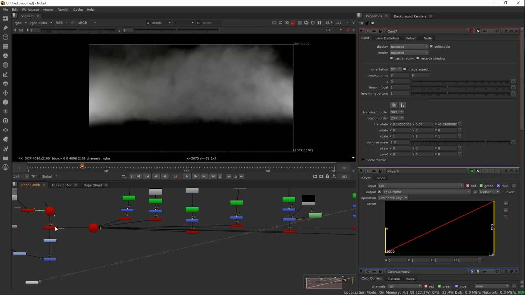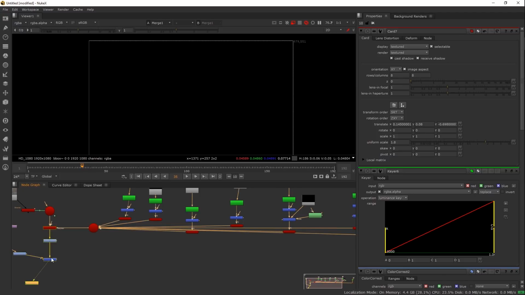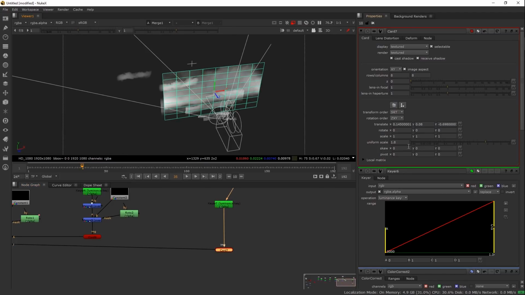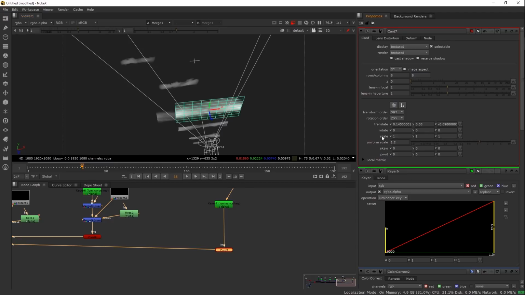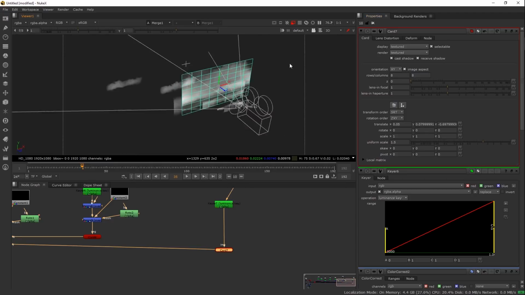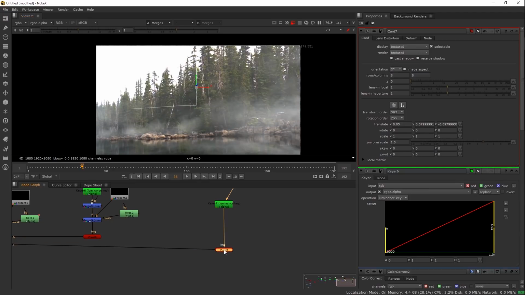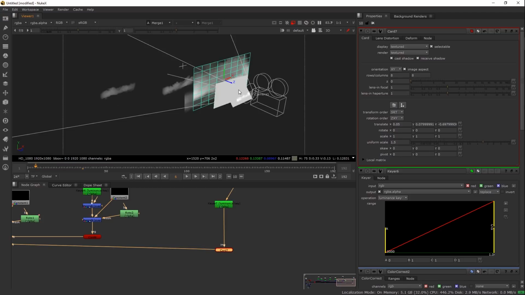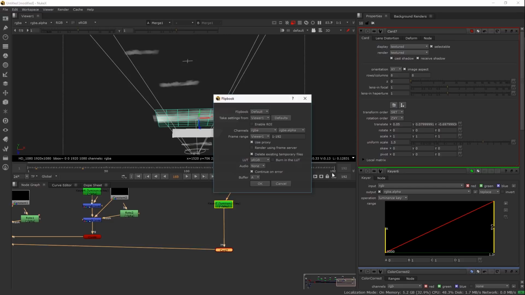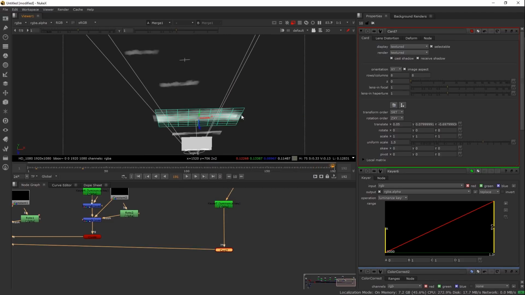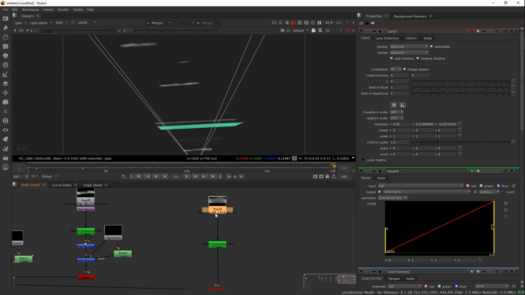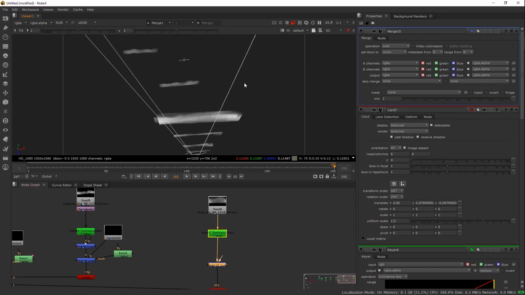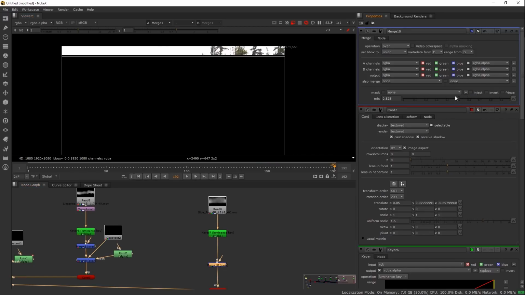Let's see, we have that nice fog covering up the top. And this one is also sticking nicely to the footage, and it's not crossing the frame. Alright, so let's just tone that down again with the merge node. It's not too strong. Subtle, nice and subtle.